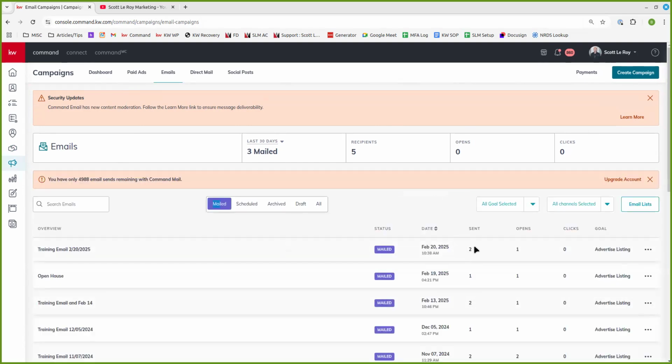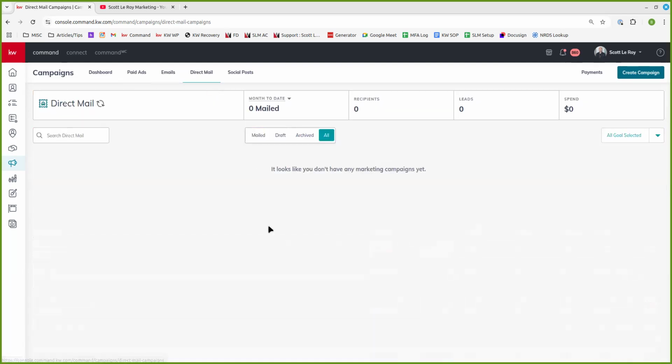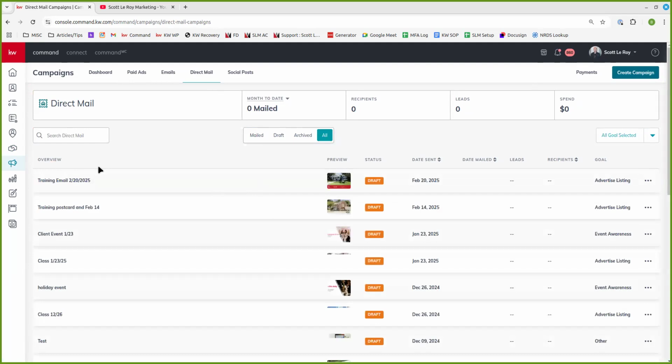You can see how many people it was sent to, how many opened it, how many clicks you have. Under direct mail, you'll see any direct mail campaigns you have sent out, any drafts you have, very similarly laid out. And you can go in here and you can edit the campaign, duplicate it, archive it.